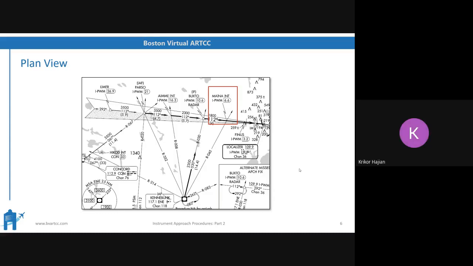Yeah, absolutely. And this is a good example of a little bit of information overload. There's way more information on this chart than we would normally need to fly the approach, but it gives us every option that's available. And that's kind of why the FAA does it like this, right? It's better to give too much information than not enough.